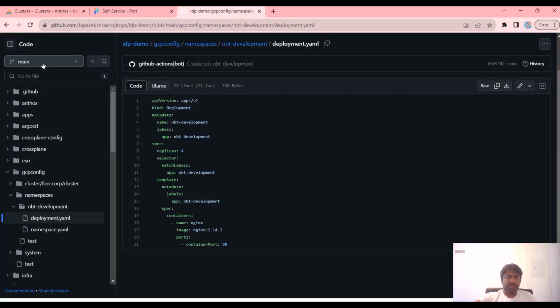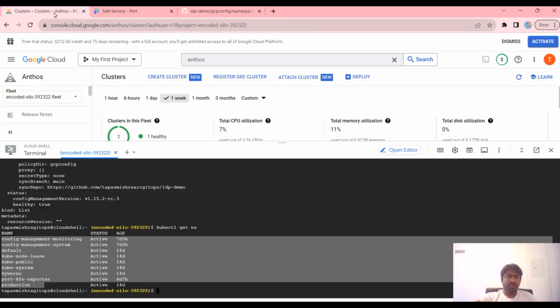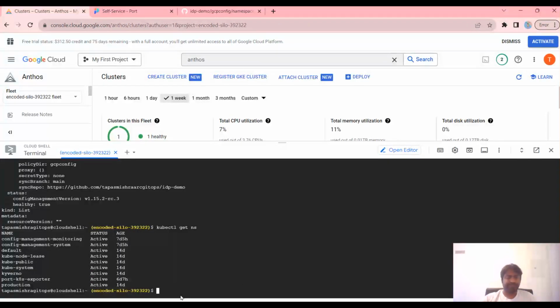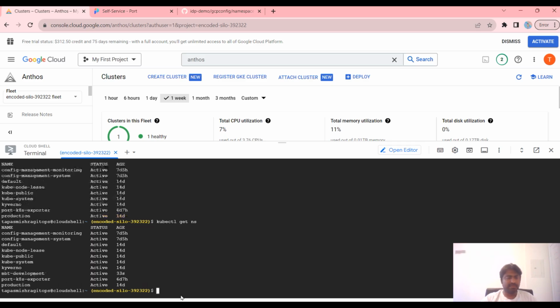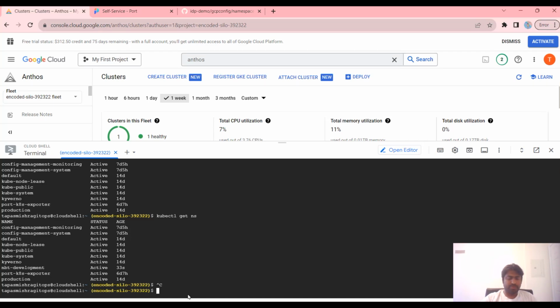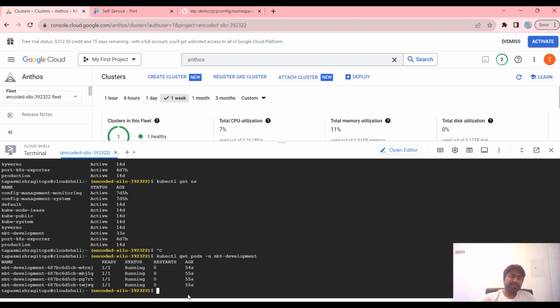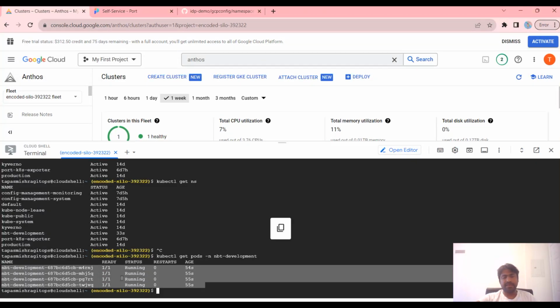Okay. So now if you go to ns, you can see the namespace is created here, and if you try to find what is deployed inside that namespace, or maybe get pods, you can see here all these replicas are running.